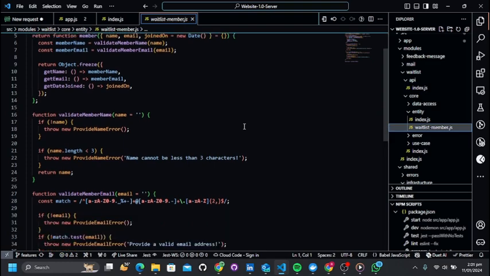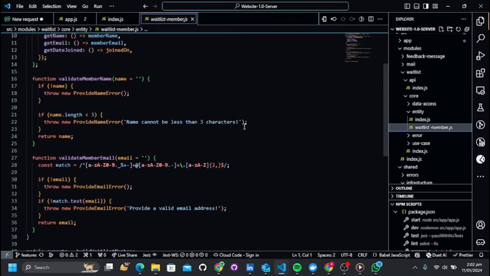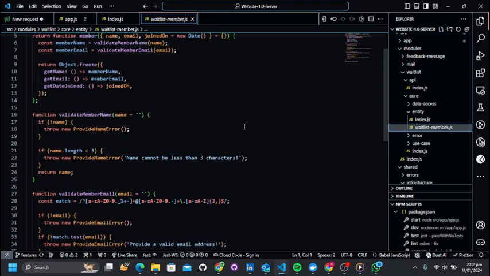So this is the function which validates the member name. It takes in the name, a string. If there's no name, it throws provide name error. If your name is less than 3 characters, it throws name cannot be less than 3 characters. Then it validates the email, which is a regular expression. You test your email against this regular expression. If it matches, good. If it doesn't match, it will tell you provide a valid email address. Then if there's no email, it will throw provide email error.